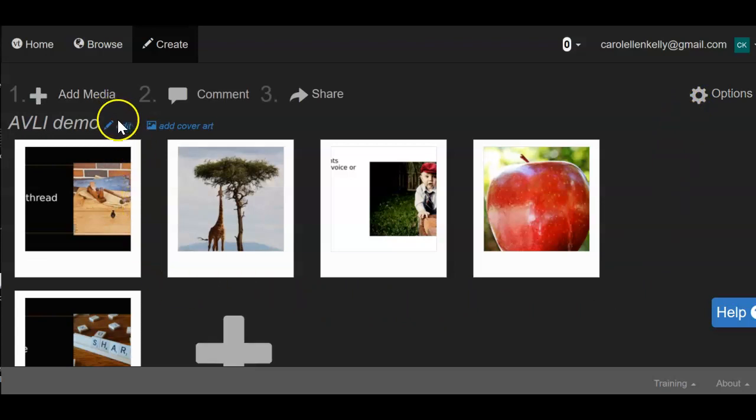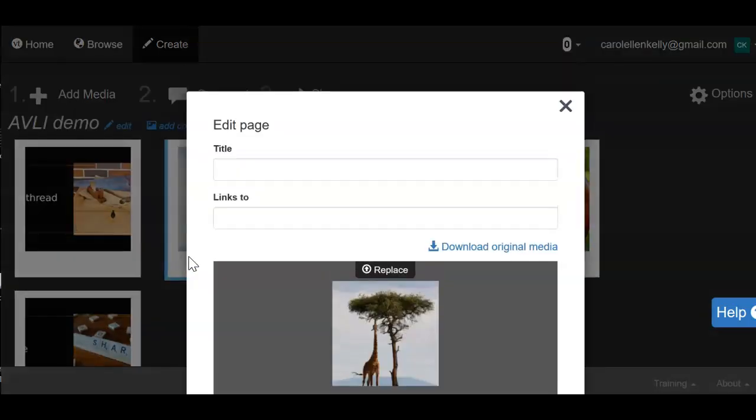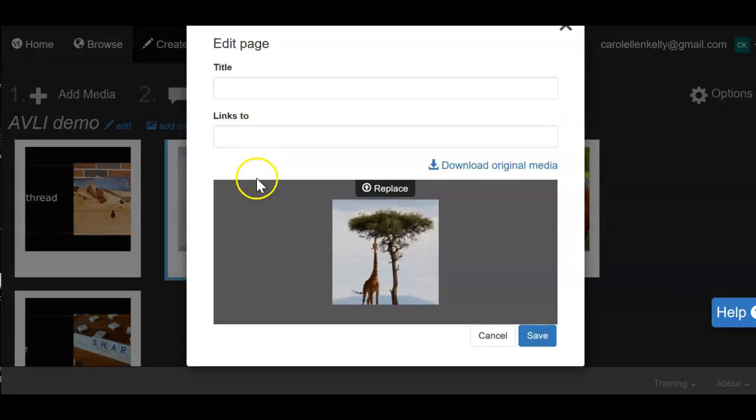So I can choose to edit the PowerPoint presentation that I've uploaded at large, or I can edit it slide by slide. And let's just start with this slide. Let's say that we're going to edit it, and we'll open it up here. Gives me an opportunity to give a title to this page, to create certain kinds of links if I want people to be able to move back and forth from this image to some other resource, or I can download even more original media if I wish to.